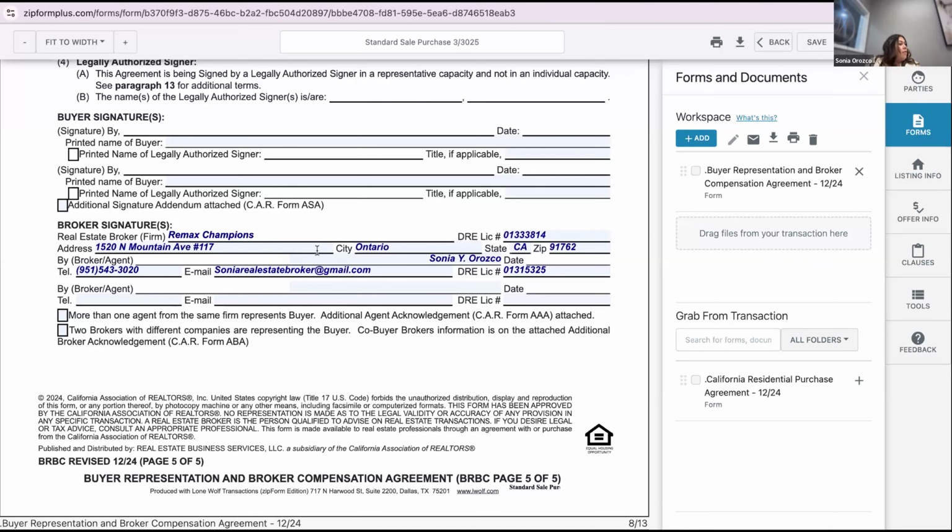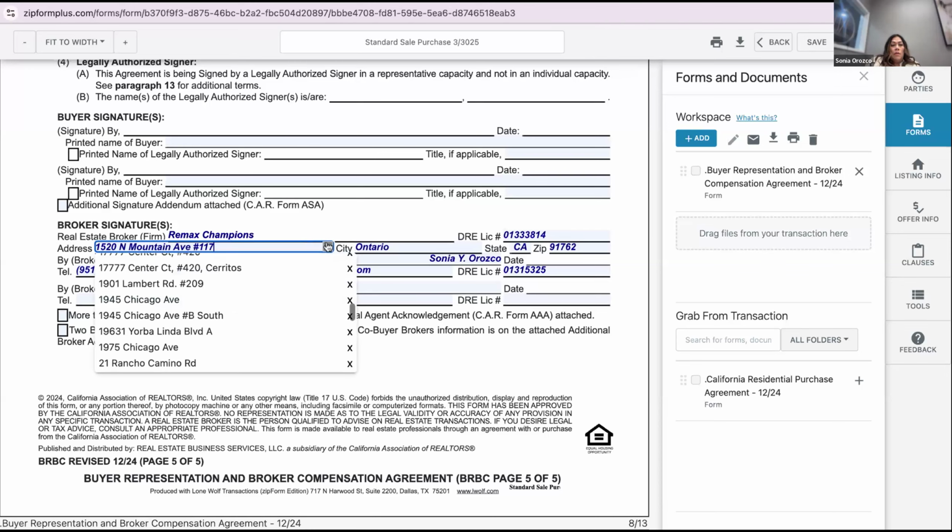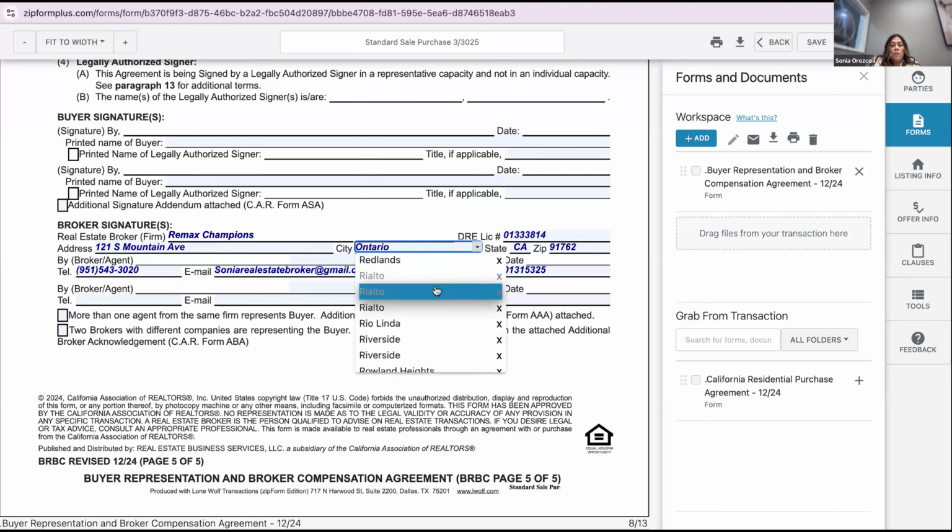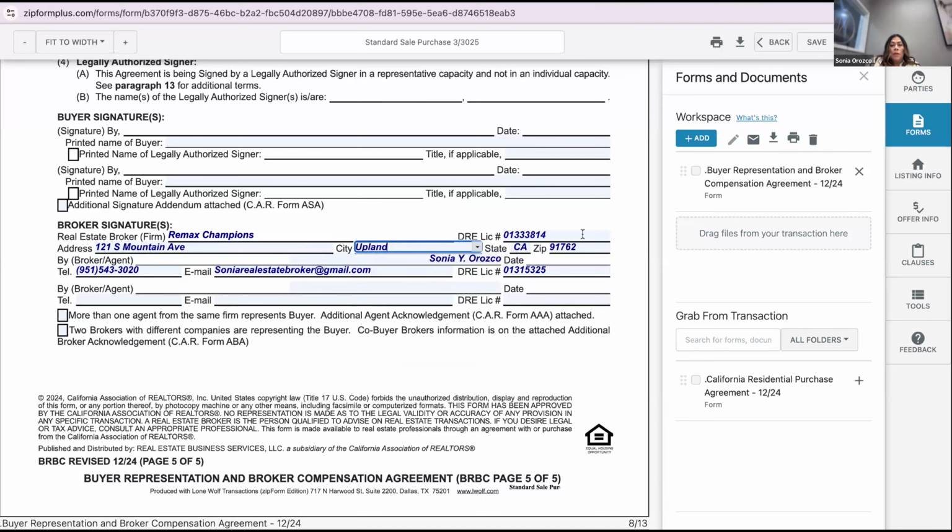Okay, so once you have that filled out, let me put my correct one because that's not mine. And let me know if you guys have any questions.